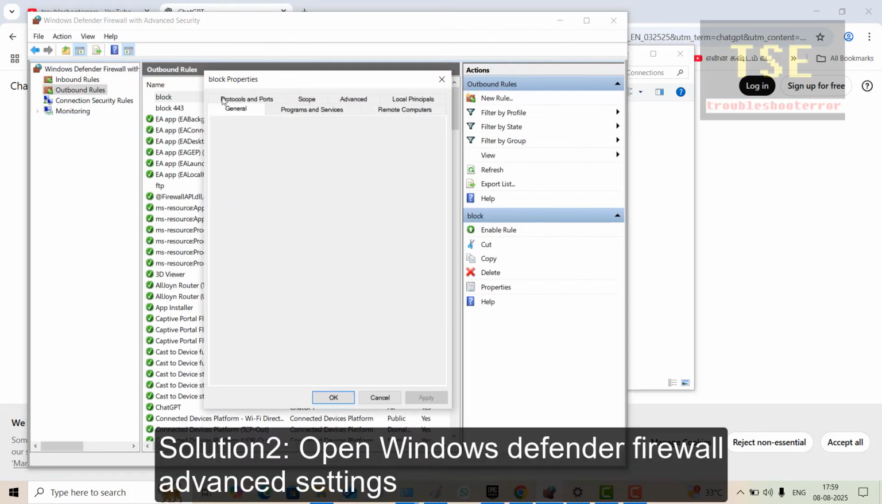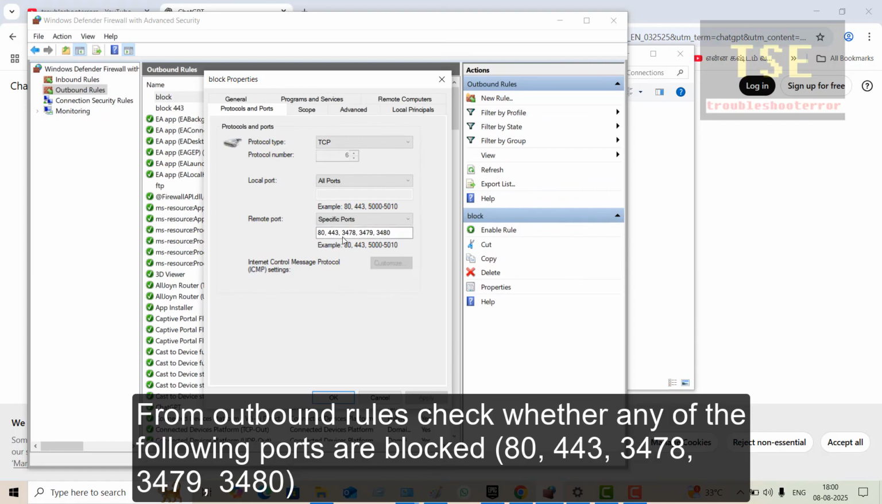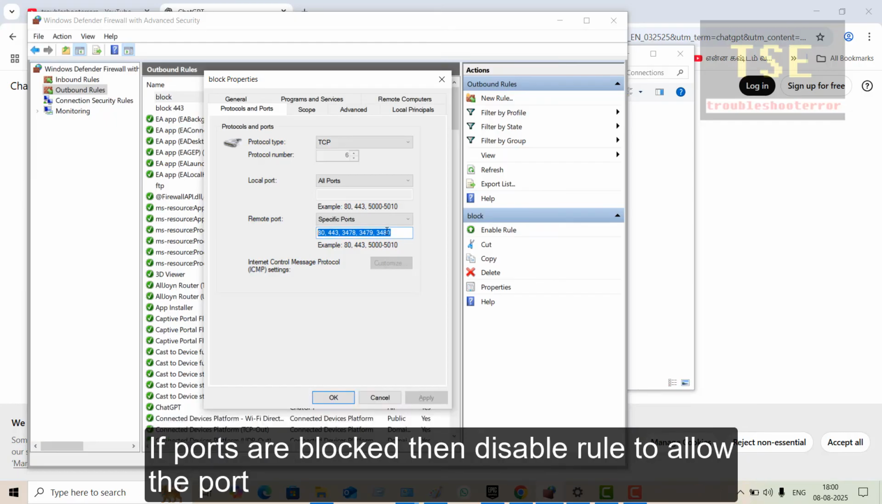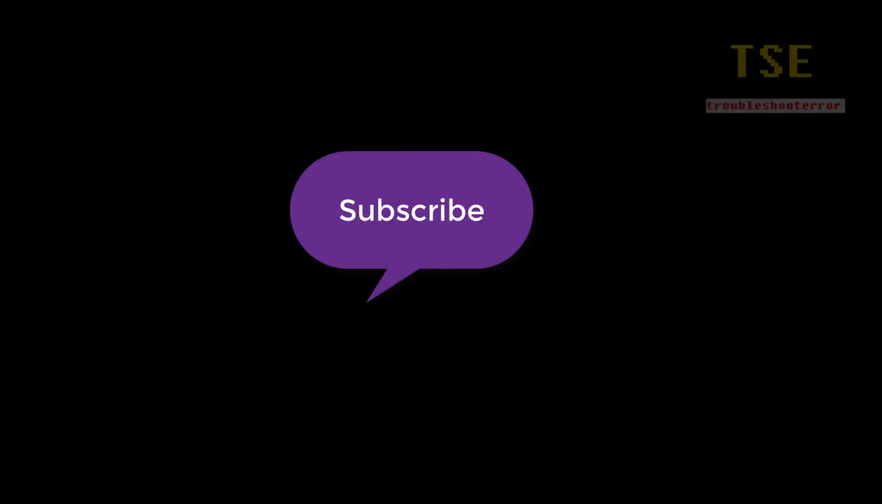Solution 2. Open Windows Defender Firewall with Advanced Security. From outbound rules, check whether any of the following ports are blocked: port numbers 80, 443, 3478, 3479, 3480. If ports are blocked, then disable the rule to allow the ports. This will fix the error.